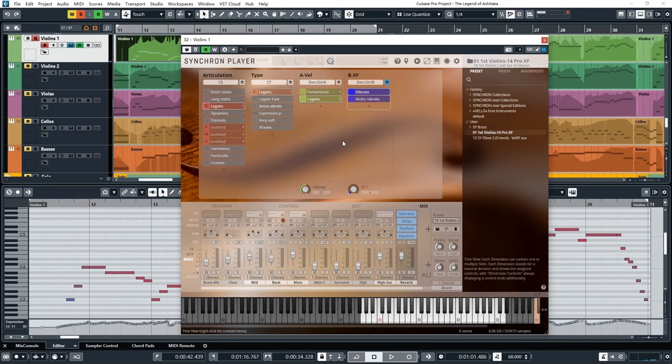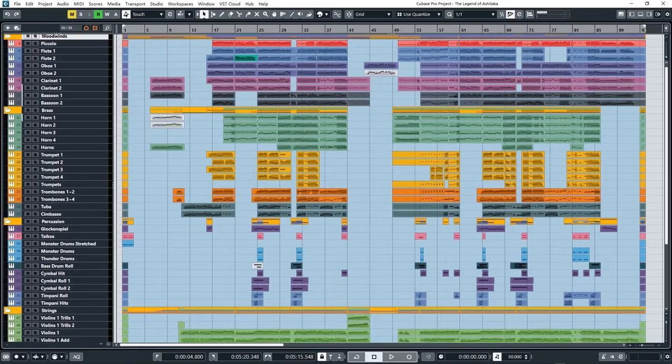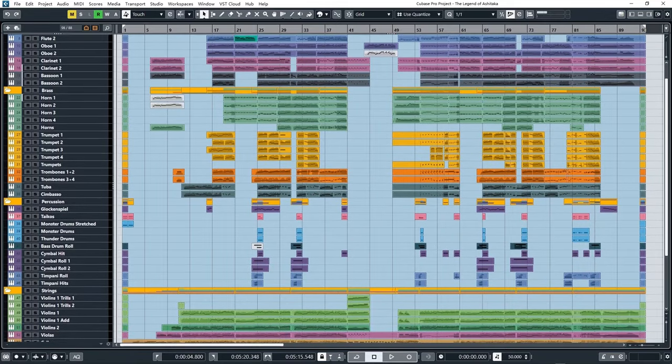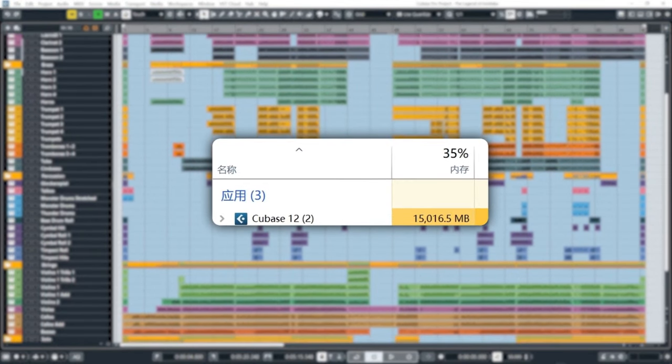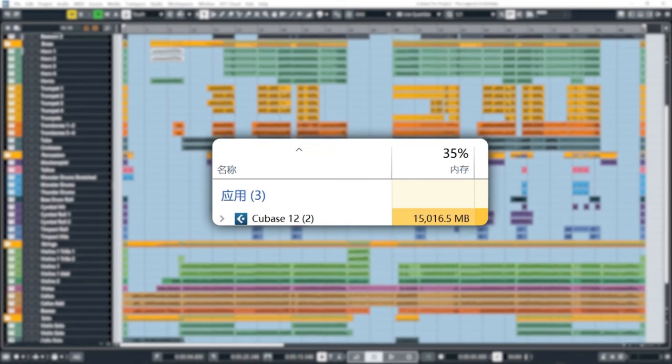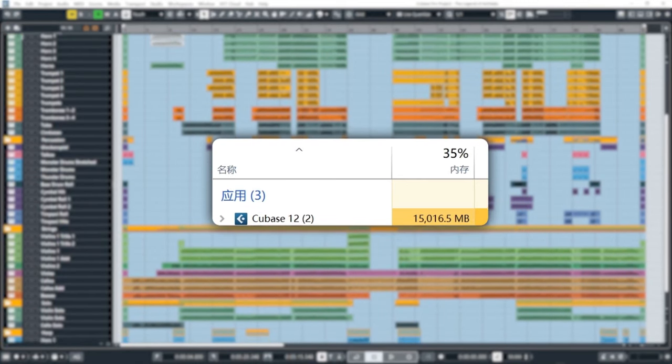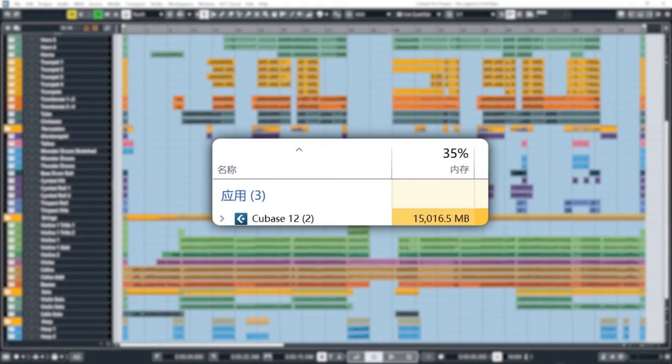This is a big saver for memory usage. I made this mockup on my laptop. The whole project only takes 15 GB of memory. This is also one of the reasons I use Synchron Player.